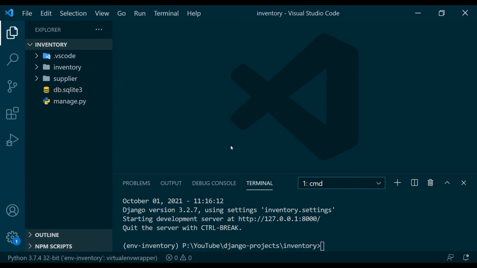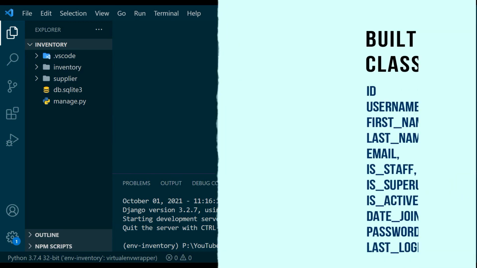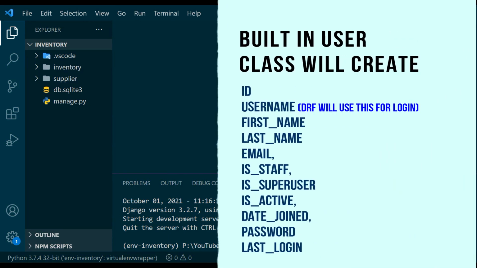Now, let's get that straight. If we run migration right now, what happens? Django will create a user table and its authentication and authorization related tables automatically in our database. The built-in user table that Django creates has around 10-11 regular fields like first name, last name, email, etc.